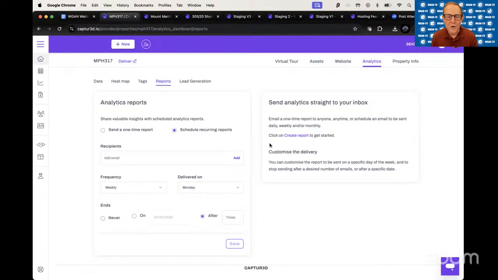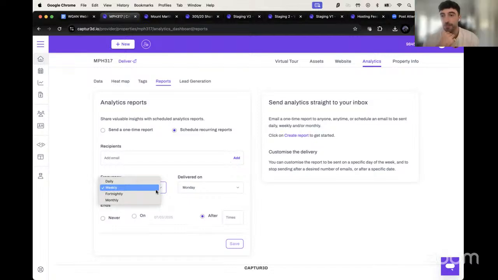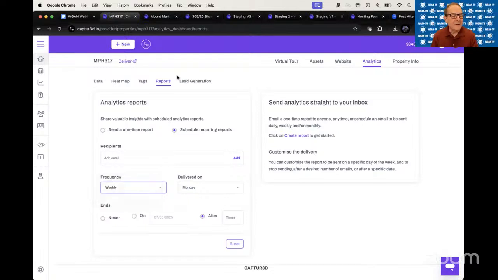Forgive me, I missed one thing under frequency. A fortnight, is that every 2 weeks? It is indeed. Yeah. Okay. All right. Is there anything else on heat map that you want to show us, or are you ready to move on to tags?